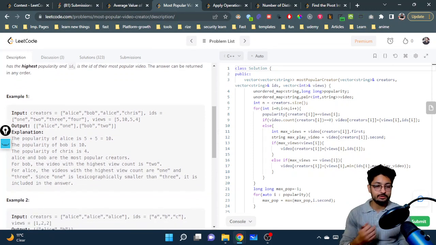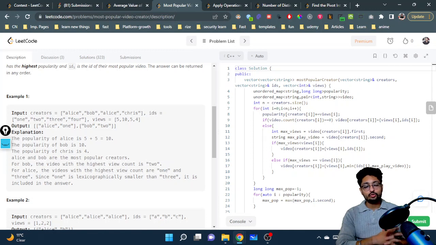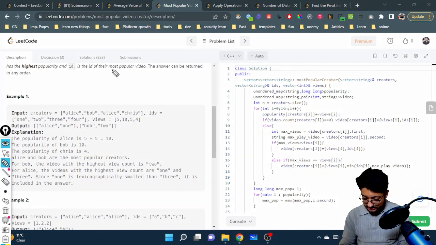Now it's pretty much simple. You have to somehow store these values. You have to find the sum of views for every video posted by a particular creator. So you have to make a map from creator to the sum of the views on their videos. You have to make different maps out of it, using the map data structure. So one map you have to make is creator mapped to its views.